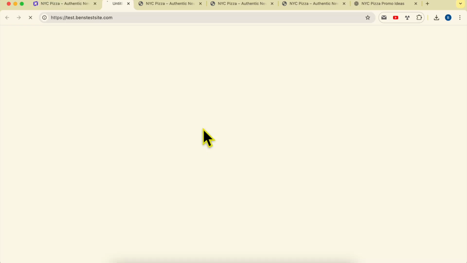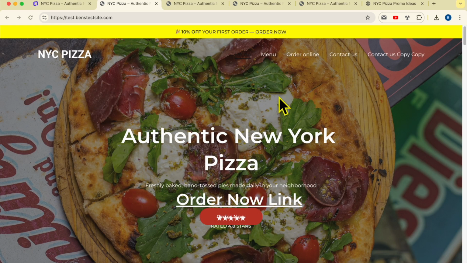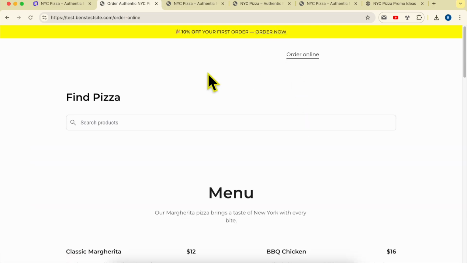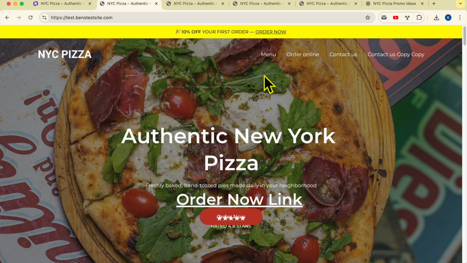Now let's view my new promotion after the update, and this is how it looks like. 10% off your first order now. If you click on it, you arrive on this page. The header is okay. And this is how to add the promotional announcement bar in Hostinger website builder.